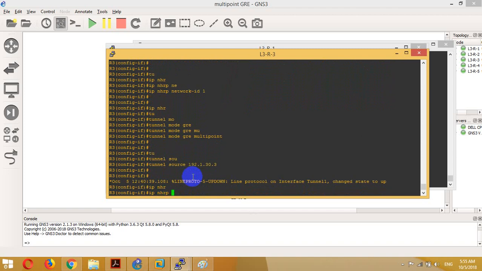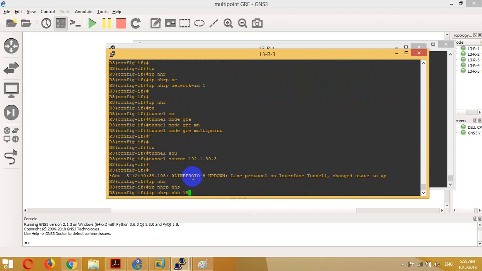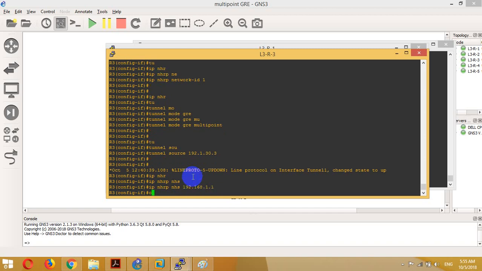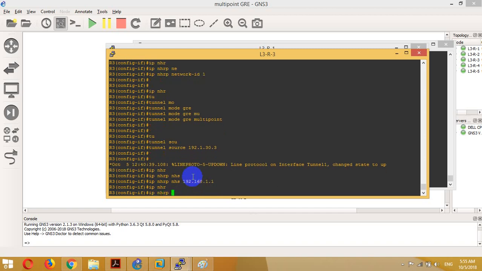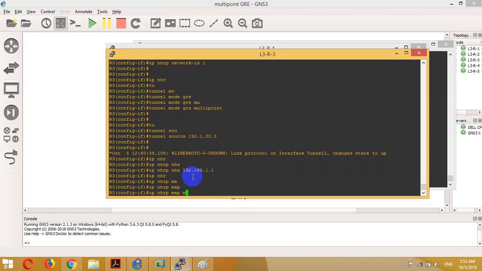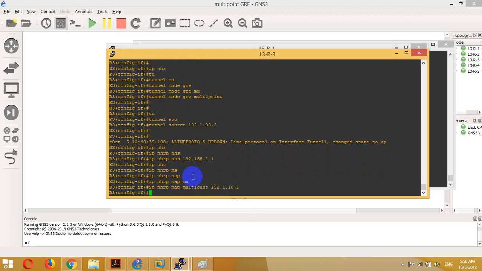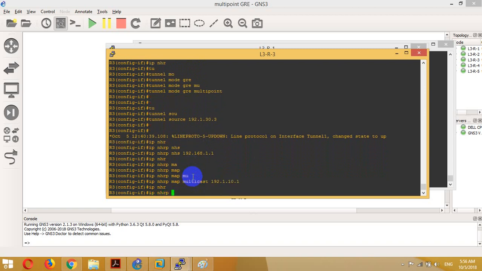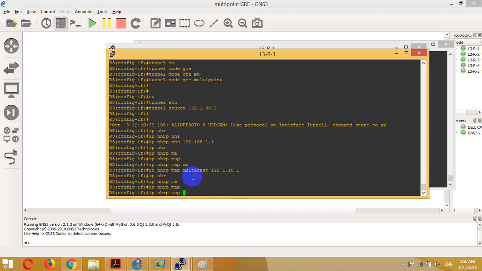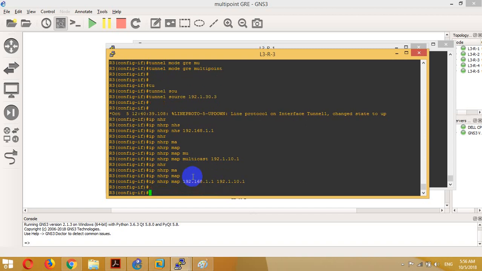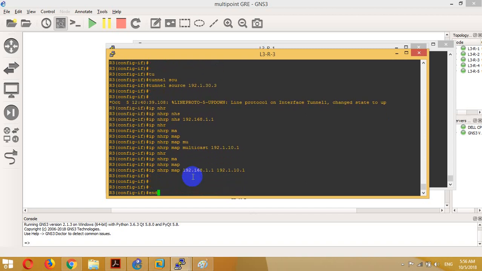IP NHRP NHS 192.168.1.1. IP NHRP map multicast 192.1.10.1. IP NHRP map 192.168.1.1 192.1.10.1, and we have done it.